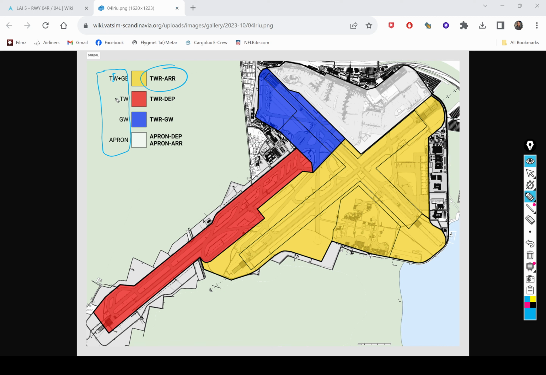Now this is the standard 04 right, 04 left coordination, where landings come 04 left and departures 04 right. And there you see ground east, which is basically the cargo apron, is controlled by the tower arrival frequency. And ground west is controlled here. This is basically the thing that you will see on all of the runway in use documents.